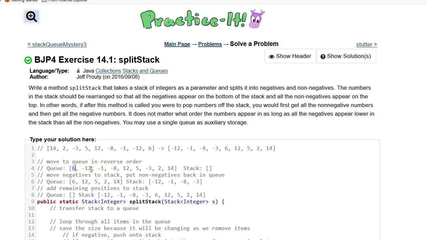Whenever we find a negative number, we're going to remove it from the queue and put it in the stack. All the other numbers, we actually do remove all the numbers, we just have to stick them onto the back. So we're going to pull this 6 back there, take the 12, put it over there, negative 12, take the negative 1, take the negative 8, and throw this 12 on back. We're going to end up with this view here, with the queue of all non-negatives and the stack being negatives. Then all you have to do is transfer all the items from the queue to the stack.